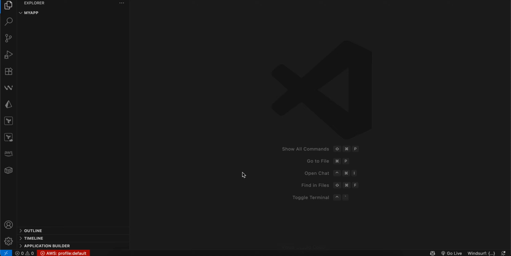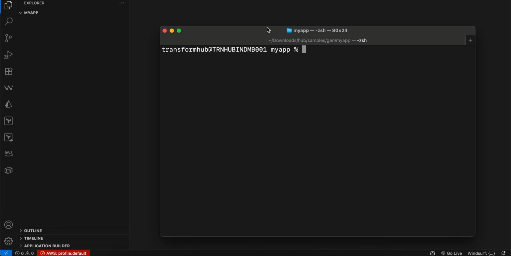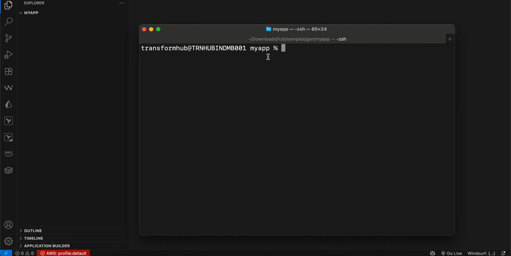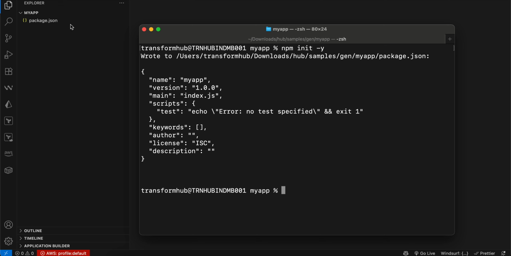So here you can see I have just created one simple folder named my app. You can name it whatever you feel like, and I have already cd'd into that my app inside our terminal as well. Then I just need to run npm init -y. So this will create the package.json file for us, as you can see over here.